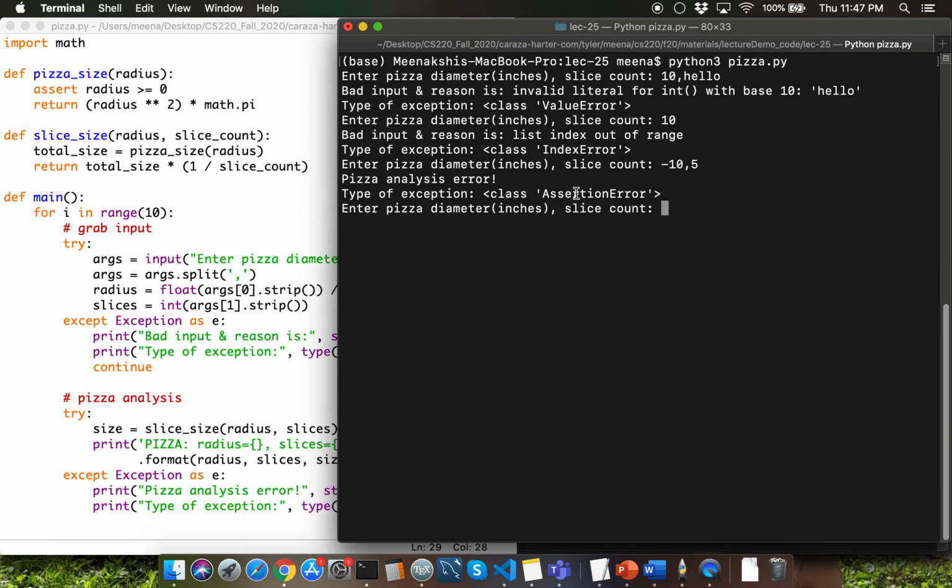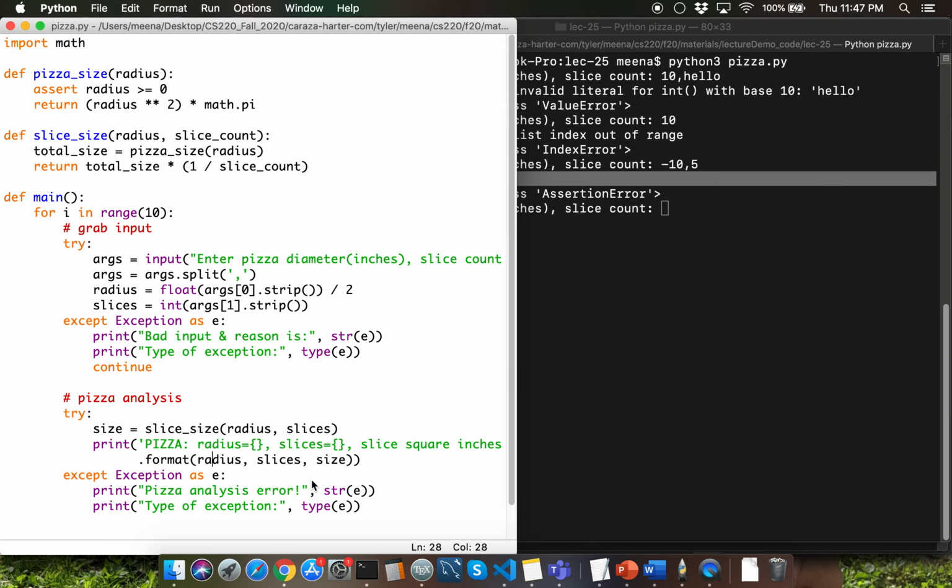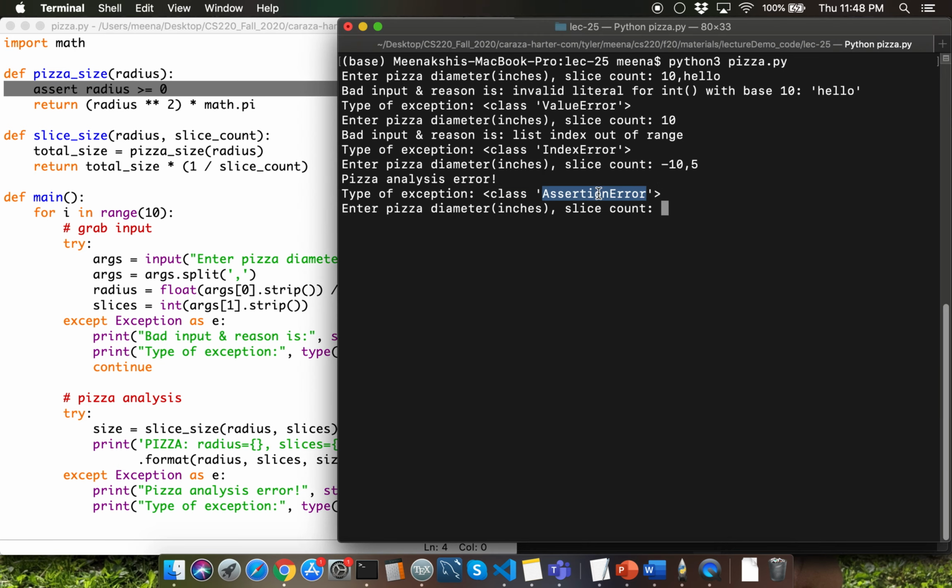And what are we observing here? We are getting pizza analysis error, but we are not getting any reason message associated with that particular exception, right? Why is that the case? We created that exception by asserting that radius should be greater than or equal to 0. So the type is going to be called AssertionError.